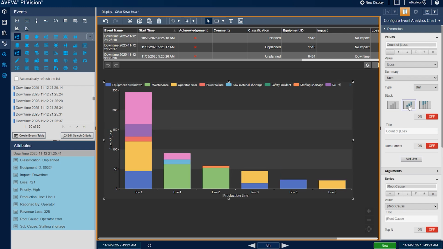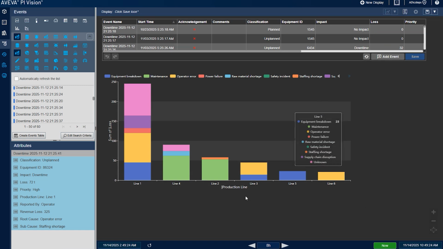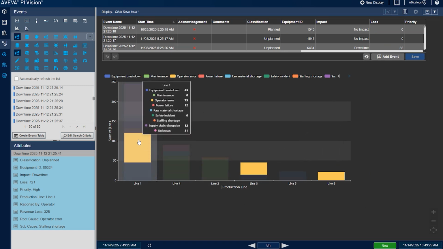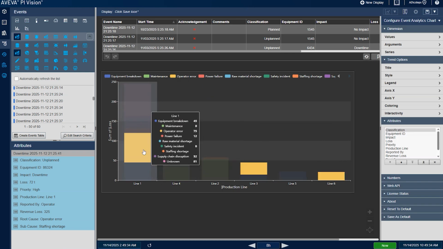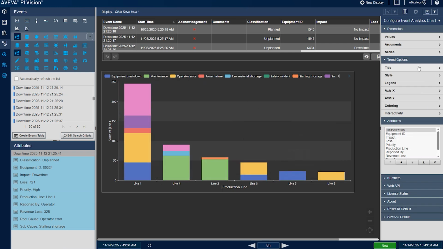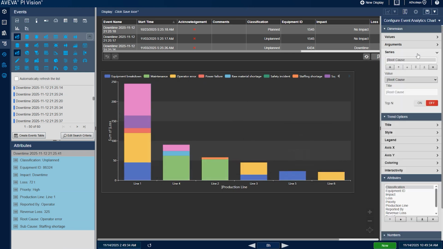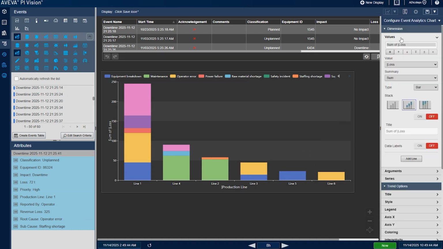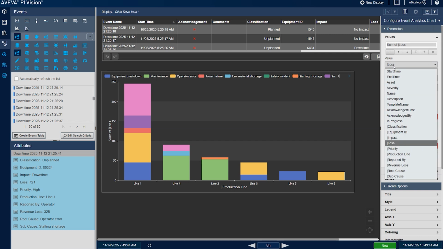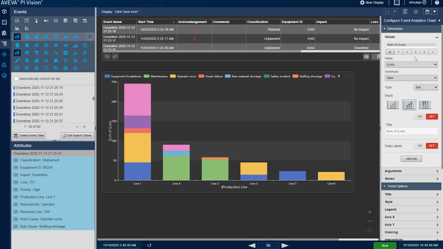And now we have the same chart as before, but now we see them also grouped by root cause, so I can actually see my production lines and which of these are causing the most downtimes. And this is the general configuration as far as the dimension goes. I can also do summary calculations. I can do counts of different events that I have.